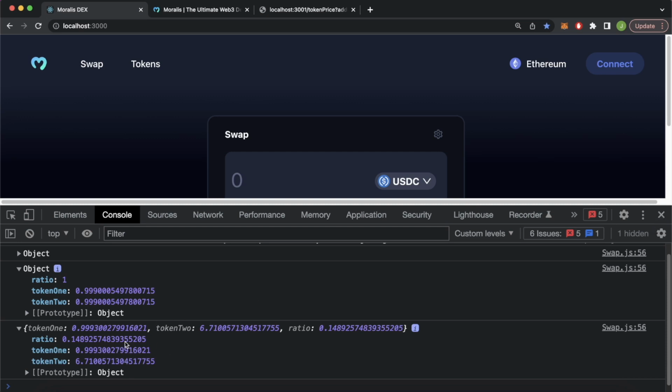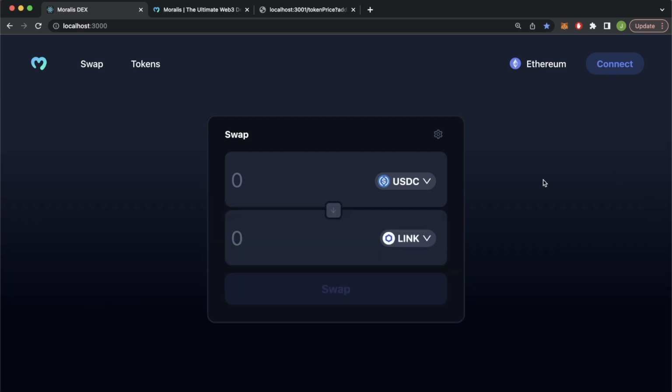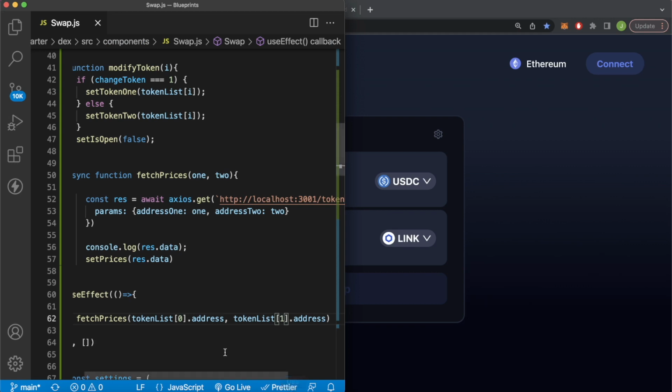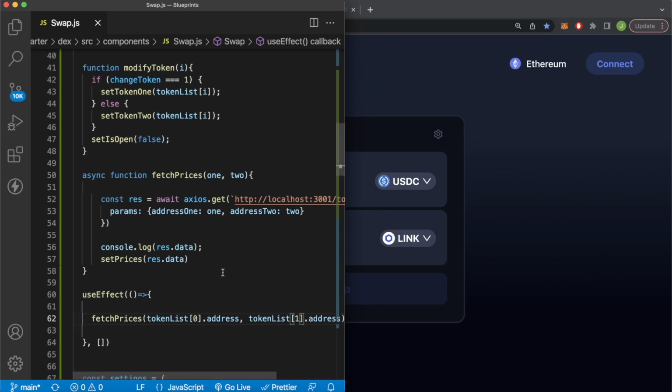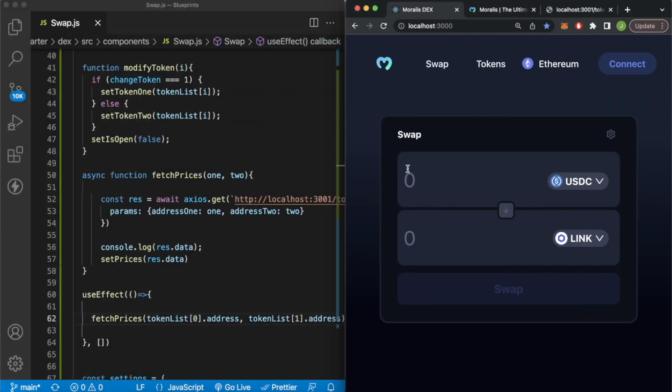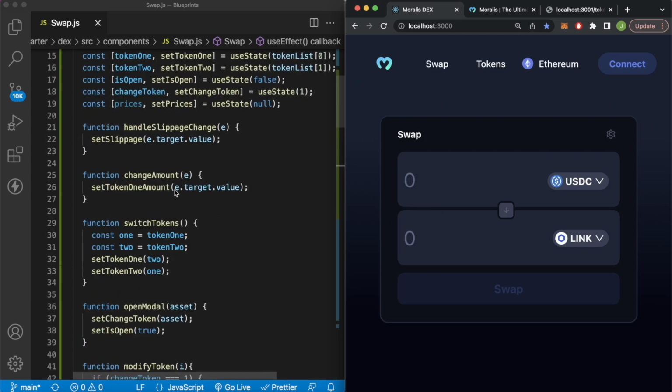And this is now the format of our prices state variable in our React app. So everything's absolutely awesome. Let's jump back into Visual Studio Code, and we can now use the prices variable to go ahead and change the token 2 amount as we change token 1, as we have the ratio of these two tokens. So let's go find our change amount function over here. As we're changing token 1, token 2 remains unchanged.